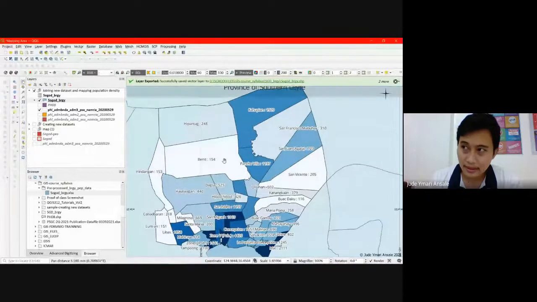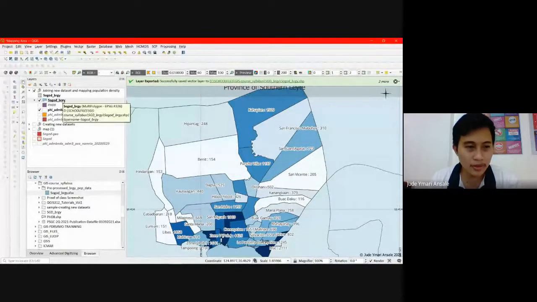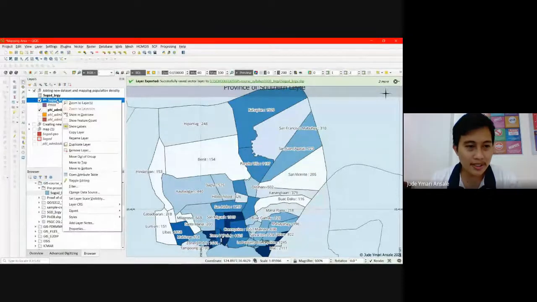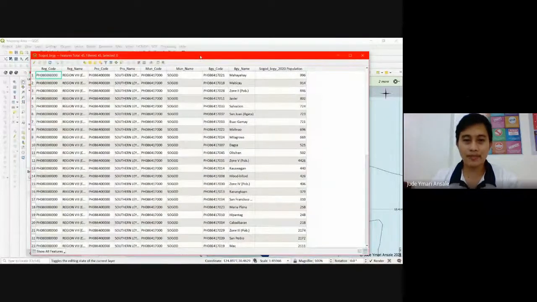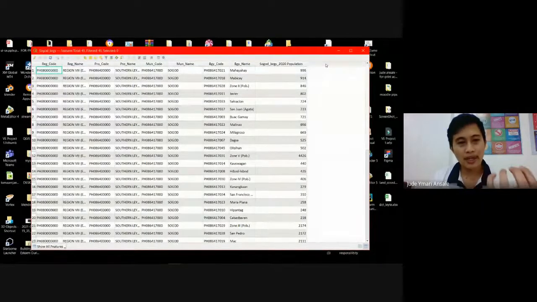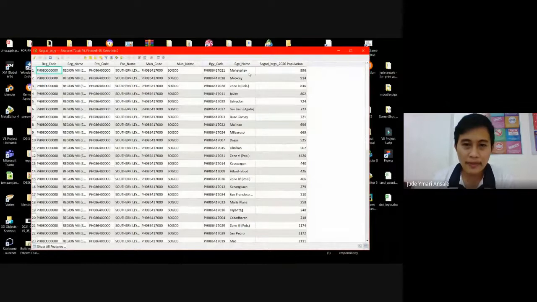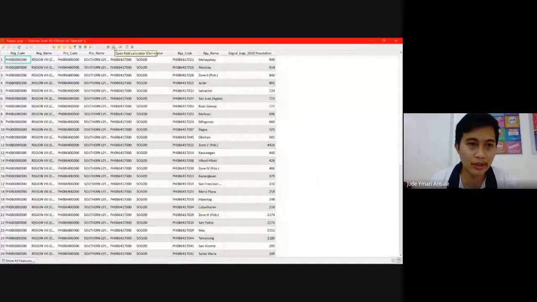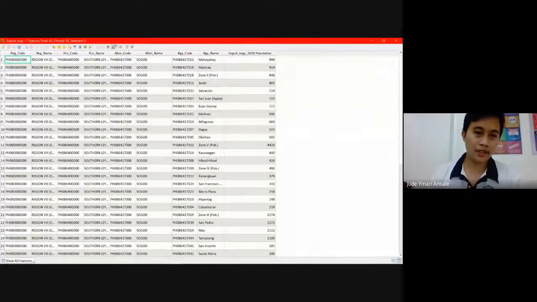Okay. So how are you going to do this? First, go to properties again. No, not properties, but attributes. After attributes, we're going to add another column of data that represents the area value of a certain barangay. So first, click the calculator, or the open field calculator button.